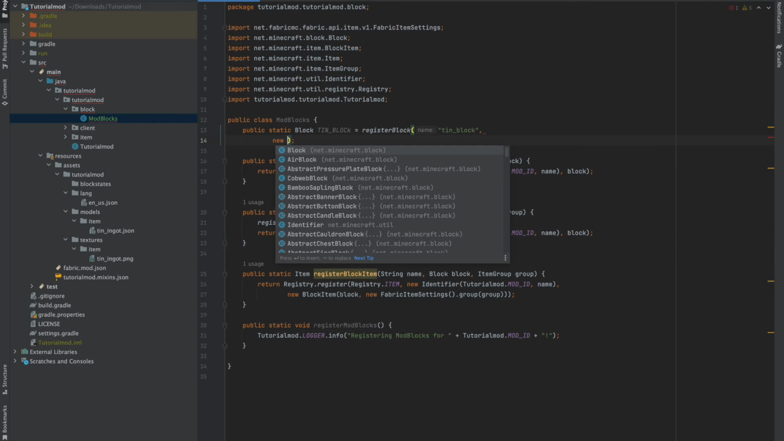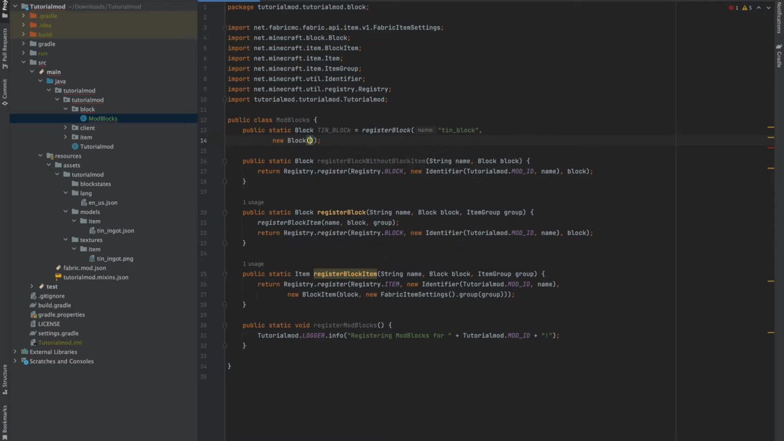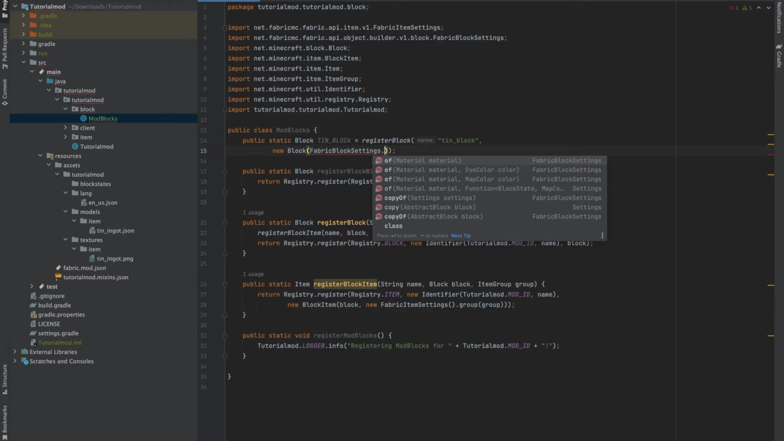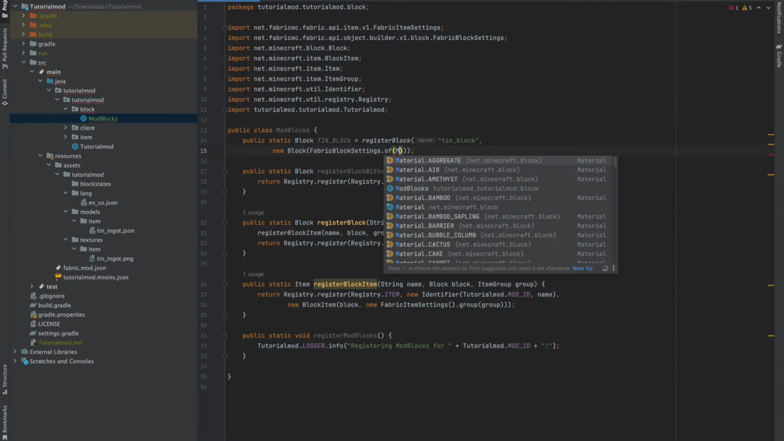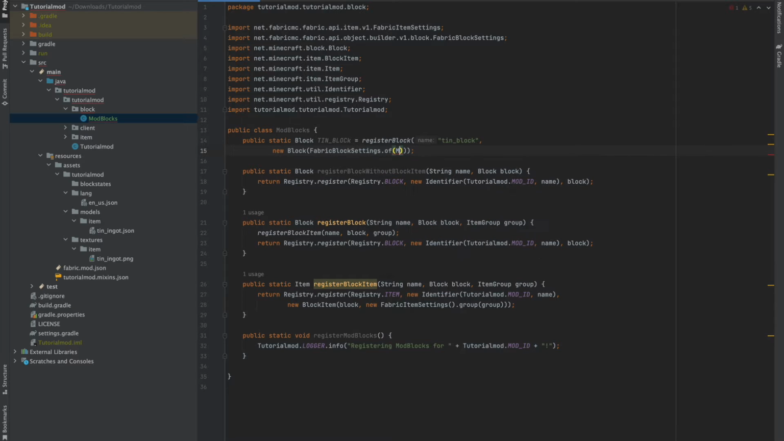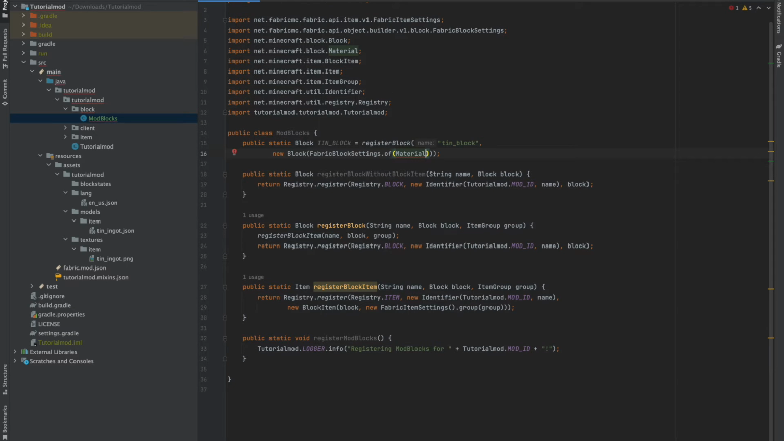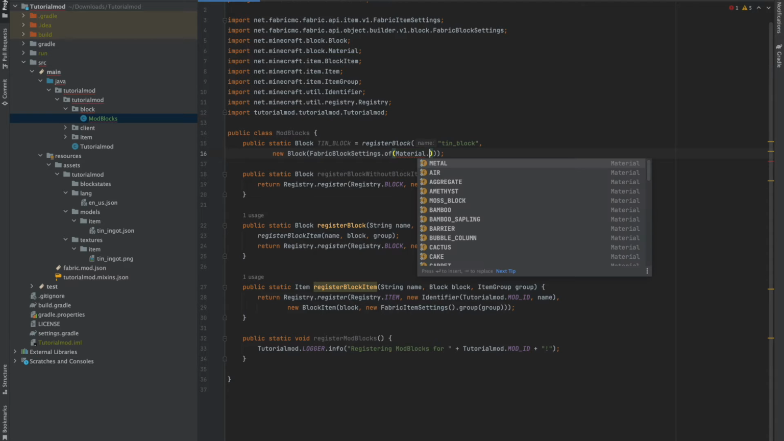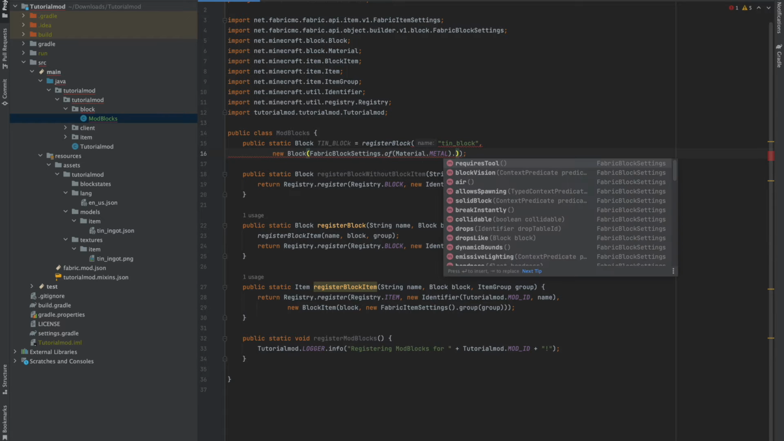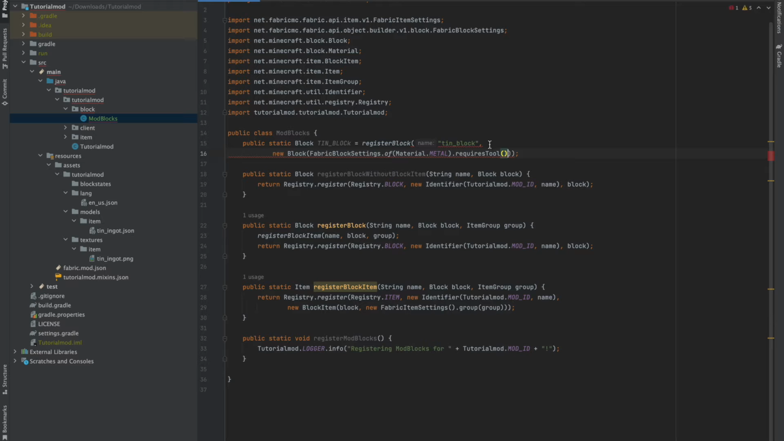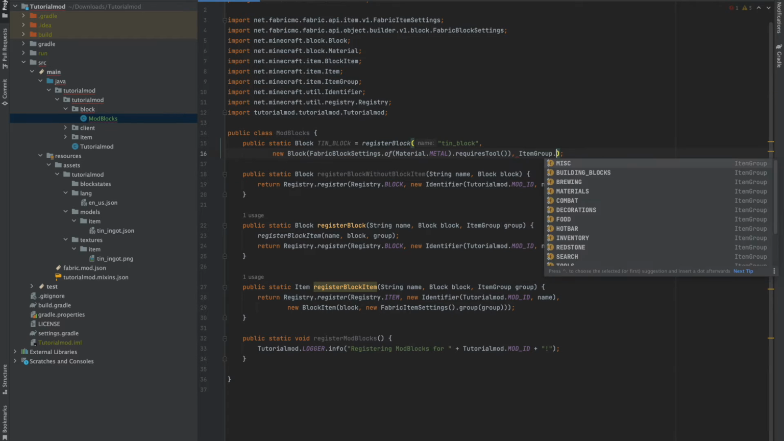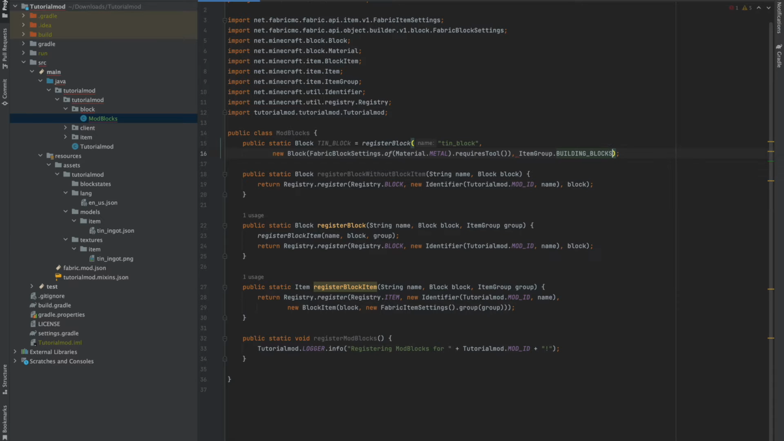New Block. FabricBlockSettings.of, and in this, the material decides the map color among other things. So we just make this metal because tin is a metal. Then we can make it require a tool. And then here we have ItemGroup.BUILDING_BLOCKS, for example.